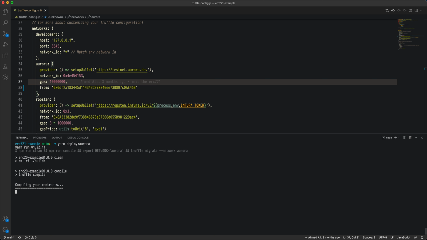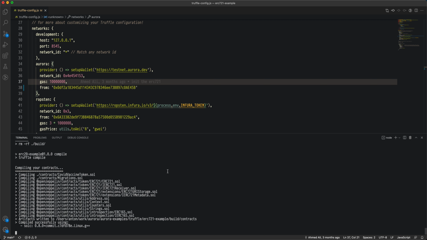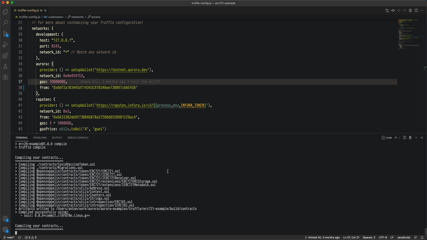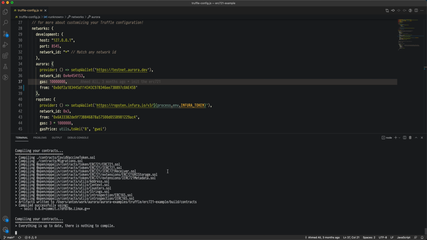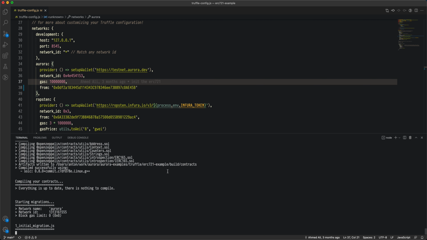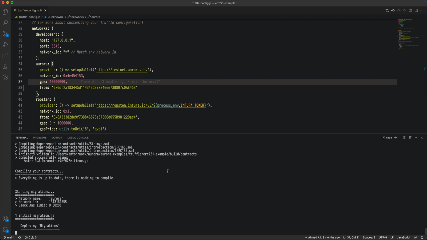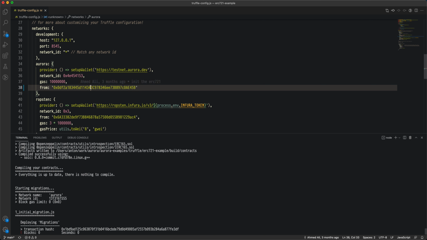Once we deploy the contract, we will go into the Truffle console and we will play around with the token there. Also, make sure before you start to add Aurora Testnet in your MetaMask, so you would be able to get the account to fill this information.